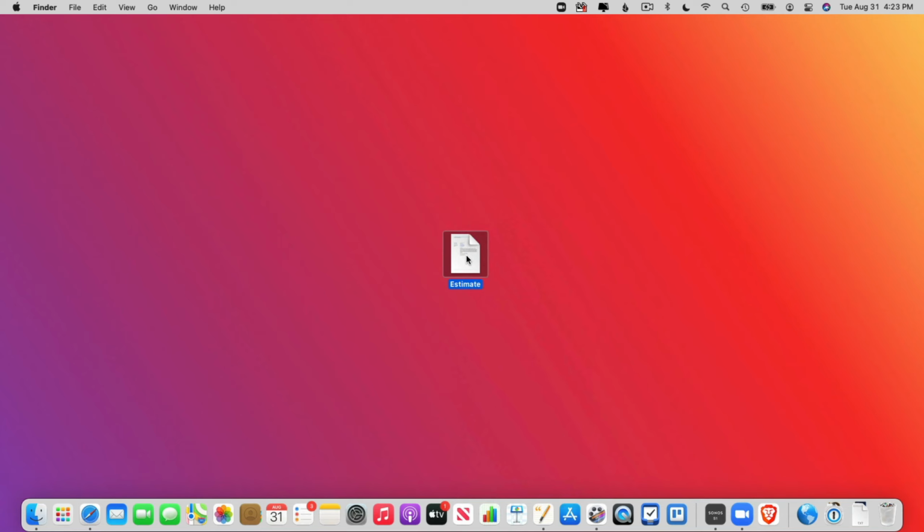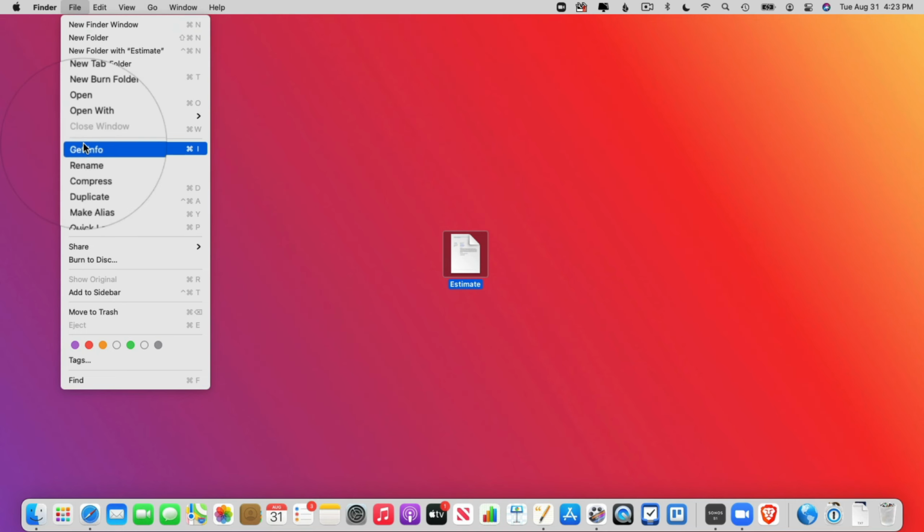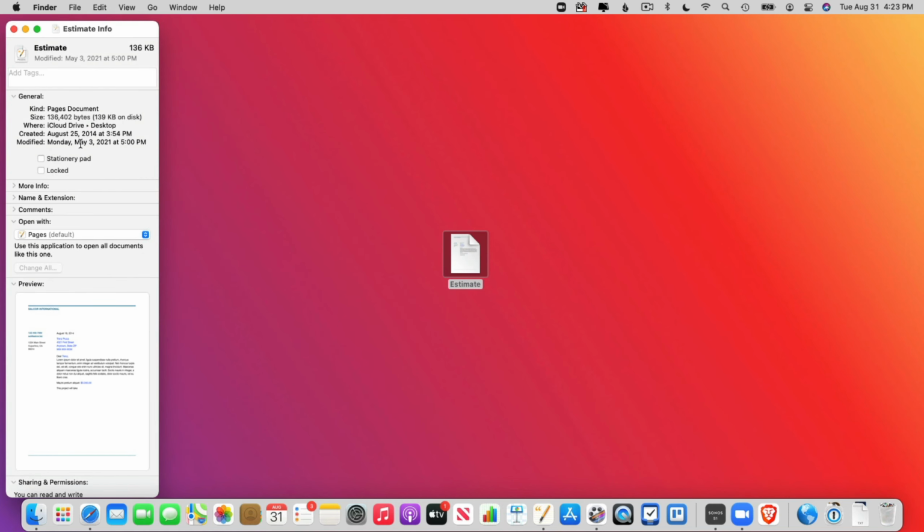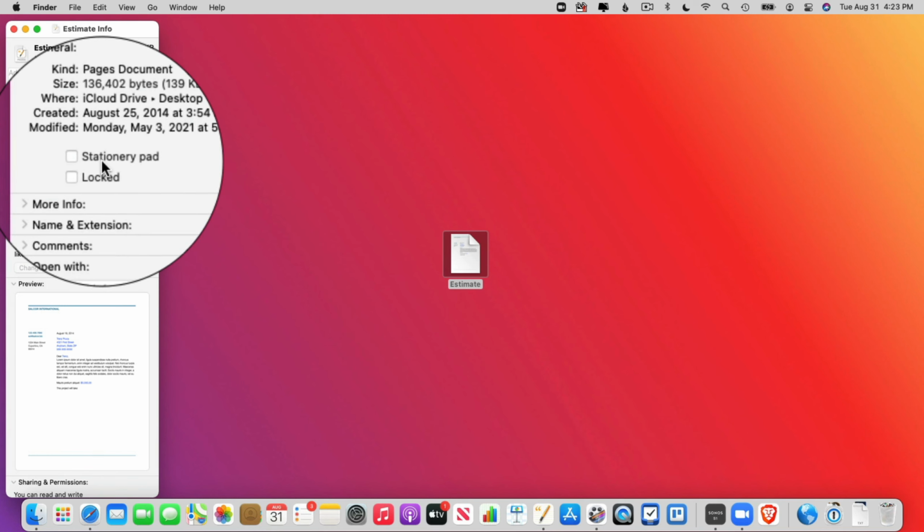So how do we create a stationery pad? Well, all we have to do is just select it. I have it selected here. And then what we do is we go to our Finder, and then under File, you're going to see Get Info. When I select this, a new window is going to open up. We have a number of different options here, but the one that we're going to look at is Stationery Pad.